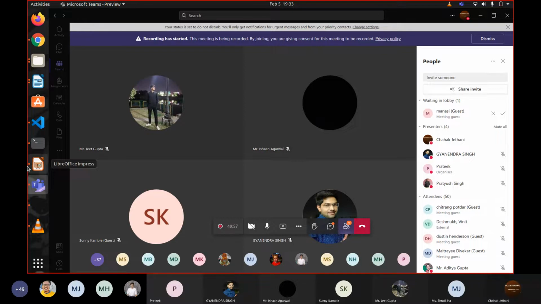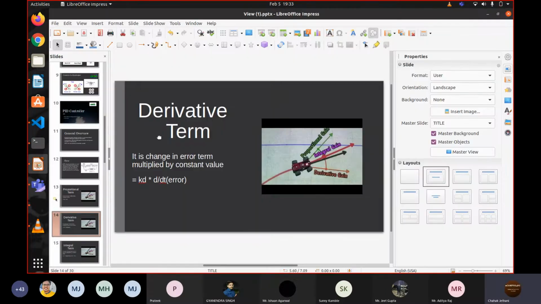Bhaiya, the derivative term is how fast the error is changing. Yes, you are right. It is how fast the error is changing, and we denote it by the differentiation of the error term. Okay.